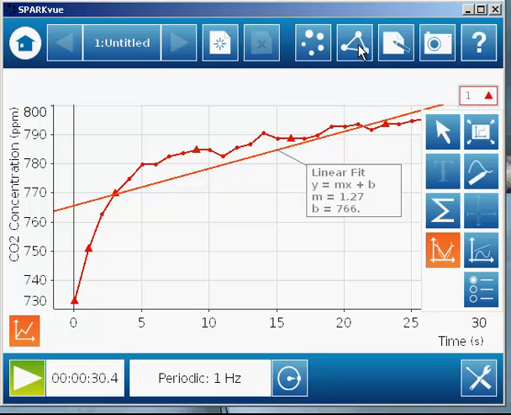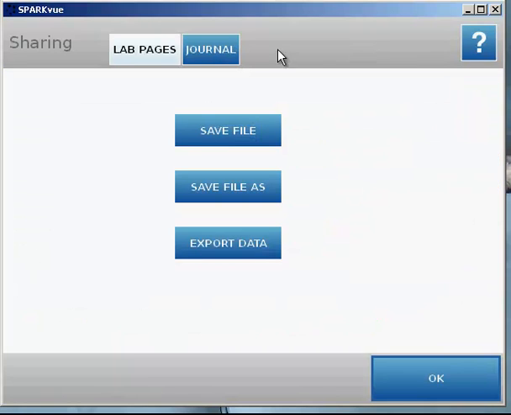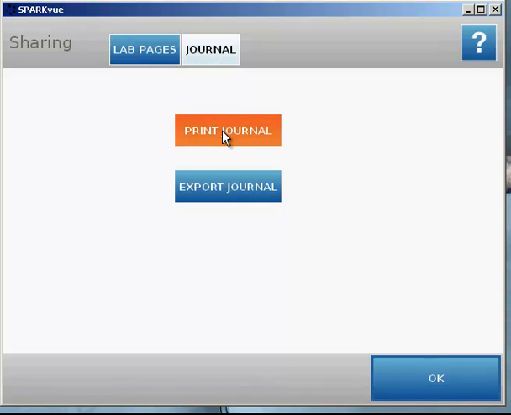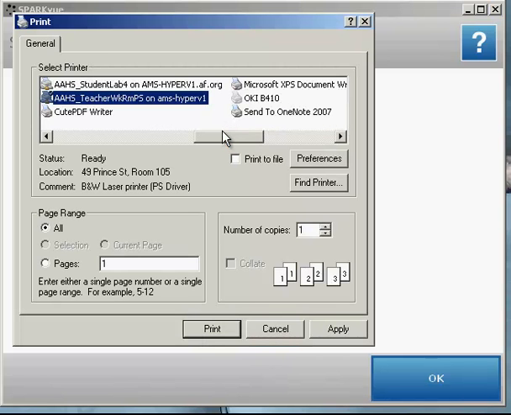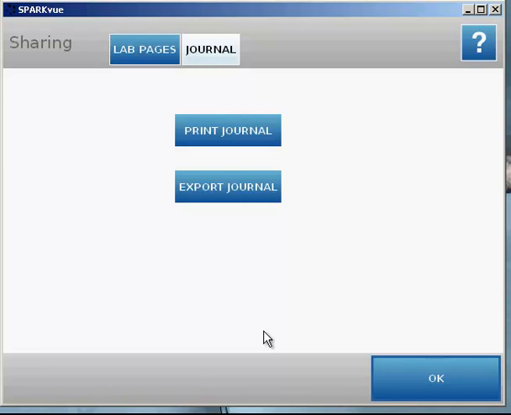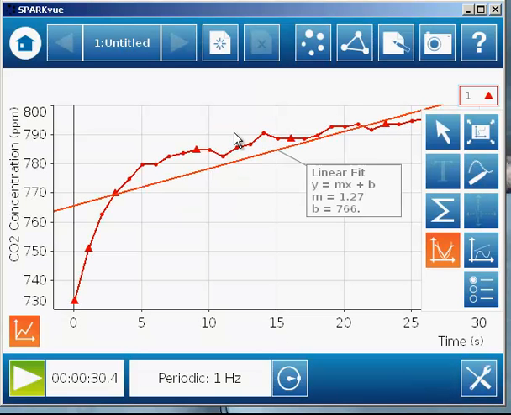Now I can go ahead and print that data by clicking this button. Once I click that, I'm going to hit Journal, and I'm going to say Print Journal. And then you'll have the option of choosing the printer that you want to send it to. For us, we're just going to cancel for now. Unfortunately, because you're sharing netbooks amongst classes, you can't save your data, but by taking snapshots and then printing the data, you'll be able to have a record for yourself, and you can print a second copy for your lab partner.